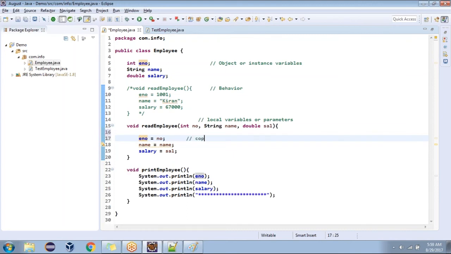Assigning the parameters' values to variables. Copying data from local to object. Can I say global? Yes, sir, you can say global also. Your wish. Now I'm going to run this program.